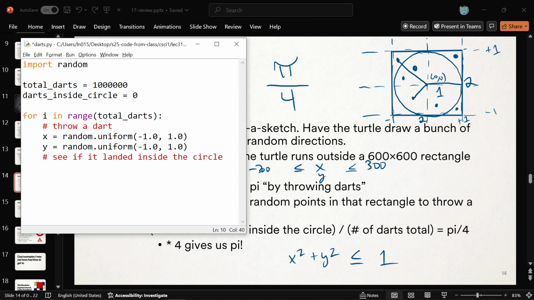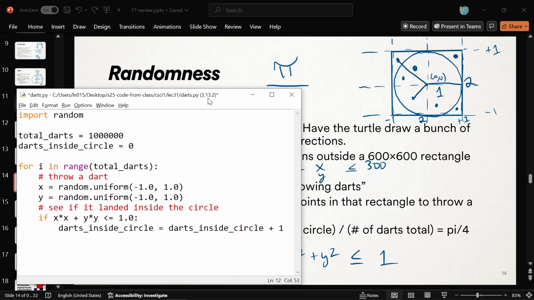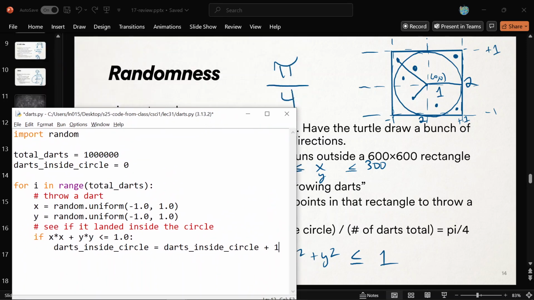I'm going to need to do some math now. So if x squared plus y squared, so x times x plus y times y, is less than or equal to 1, then it was inside. So darts inside circle: I got one more now. I found a new one. I threw a good throw. It's working. By the time this loop is done, I have thrown 1,000,000 darts, or however many total darts was, and I've got the count for this.